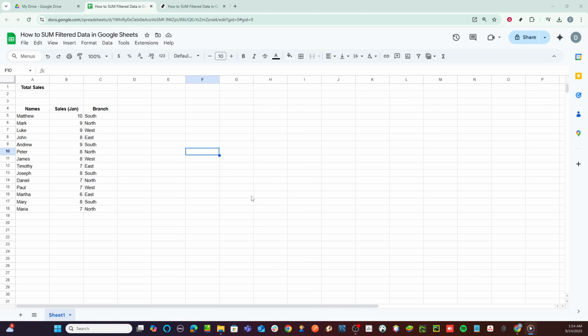Let's get started by opening up a Google Sheet. You can either use an existing sheet with data, or create a new one where you input some test data to follow along. Once your sheet is open, navigate to cell B1. This is where we'll input our formula to handle the summing of filtered data. In cell B1, you'll want to type the formula =SUBTOTAL(9, B5:B18).